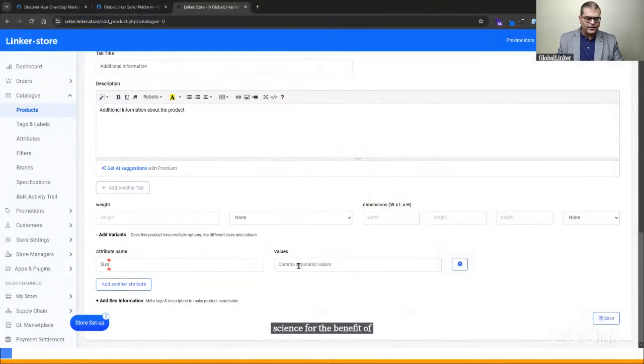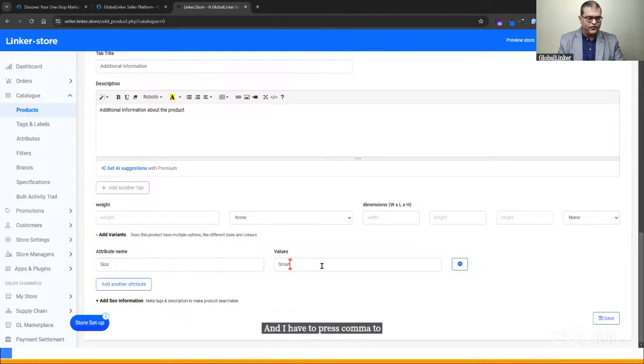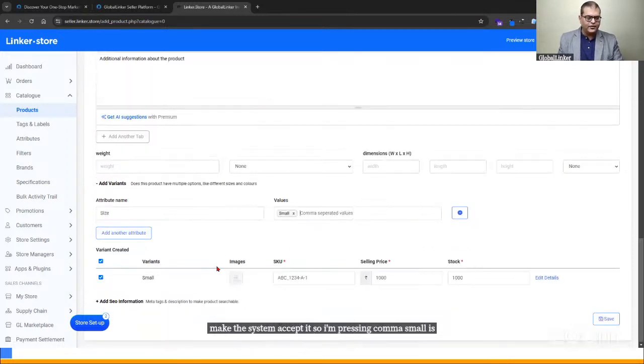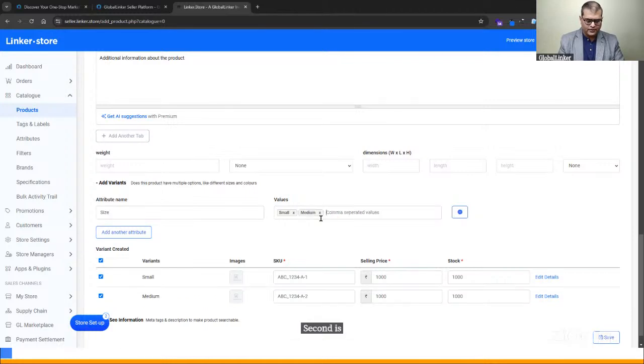So size, and then we have to add values here. For example, small, and I have to press comma to make the system accept it. So I'm pressing comma, small is accepted. And here you can see this row has started appearing. Second is medium, and the third is large.